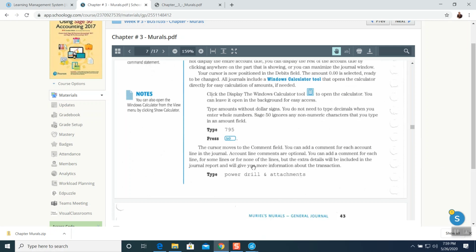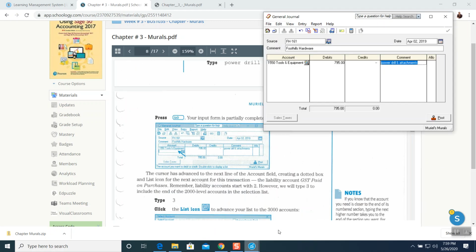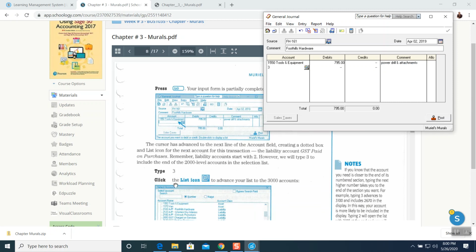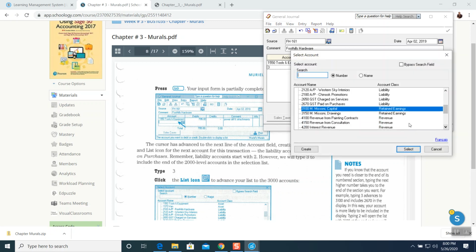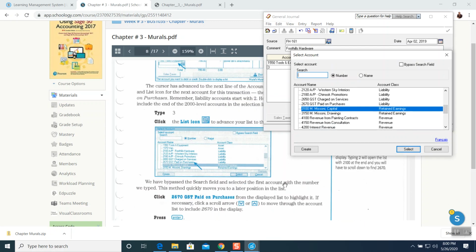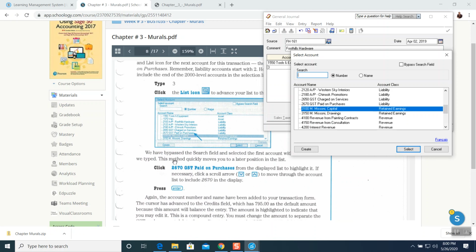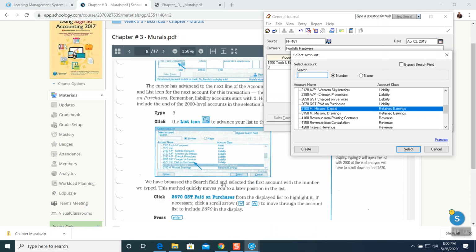Next one. Next one in here. Then it says tab and come to the next line. So I come right here. And then it says type 3. I press type 3. Click type 3, click the list icon. Perfect. So all of these come to the 3100 accounts. So it will tell you this. Now we have bypassed the search field.